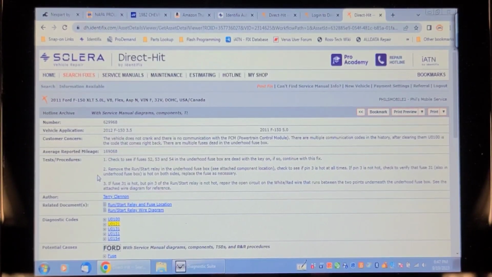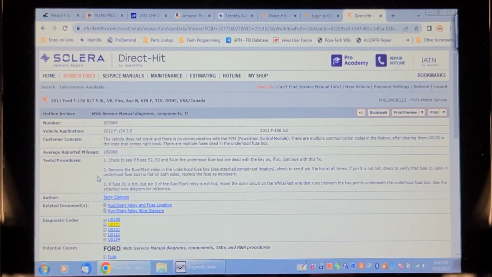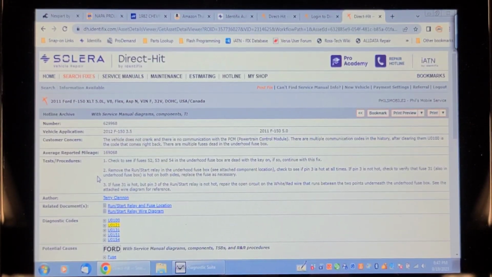So I did a keyword search for one of the U codes, U0121, which shows up in the transfer case control module in the IPC, and I think in the BCM too. And I find a case here that says vehicle does not crank, there's no communication with the PCM. But we do have communication with the PCM, but there are multiple communication codes in history.